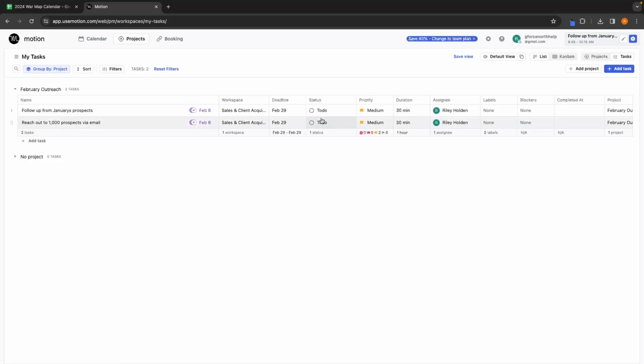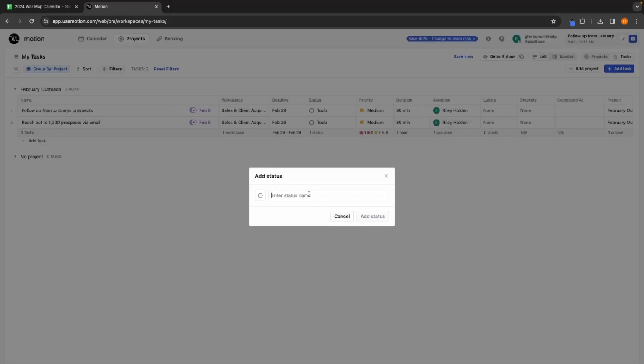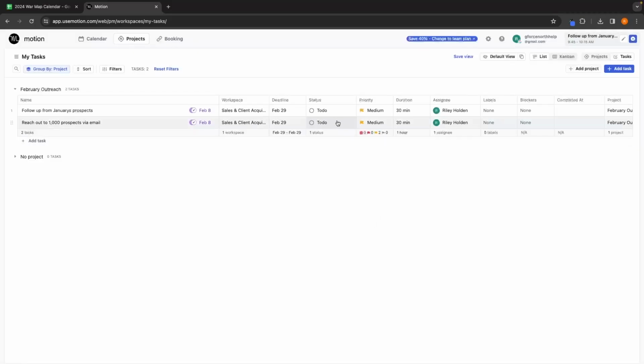So either us or our team members can come along here and they can change this status. Right now we have backlog, blocked, completed, in progress, planning, and to do. Maybe we want to add another status in here and say that this is under review. And then we can add a color to this. We can then click add status, and that is now going to be added.